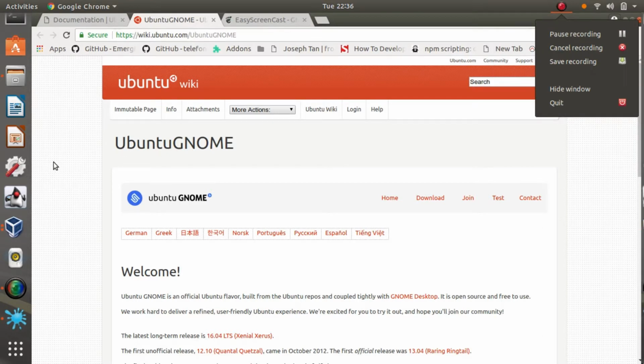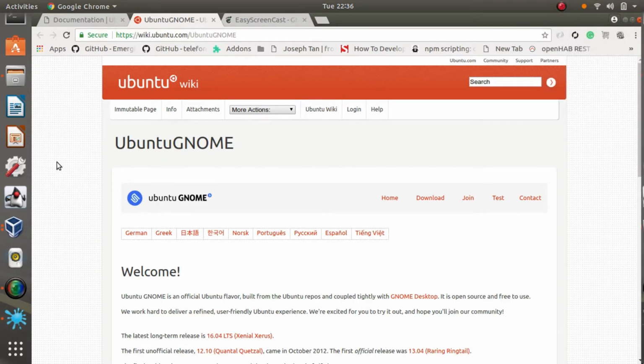If you want to stop this, you can press Control Alt Shift and R again. It will get disabled, which means your video has been saved.